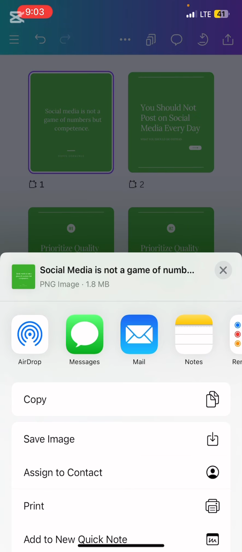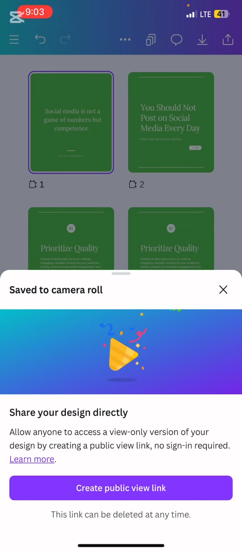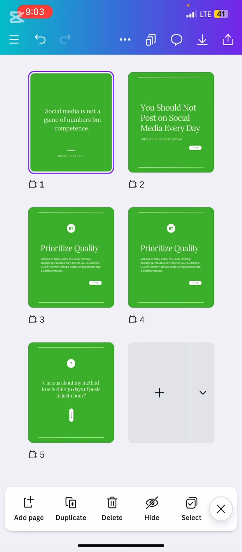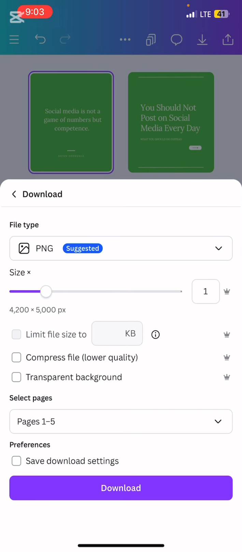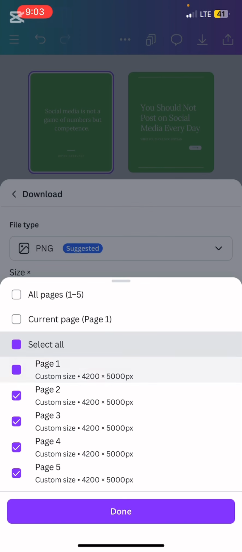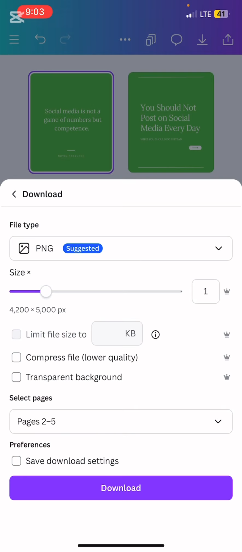It is downloaded on your phone. But now you know that this is a carousel and you want to upload it on LinkedIn. You need to download it as a document from page 2 to page 5. So what you are going to do is click on this up, click on download, click on remove one. So page 2 to page 5. Click on done.